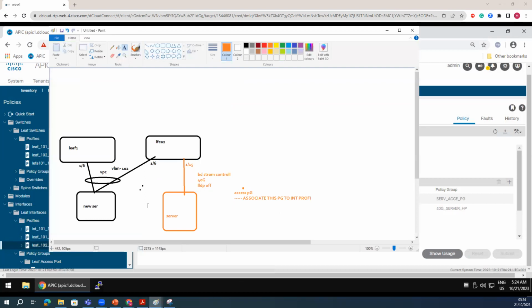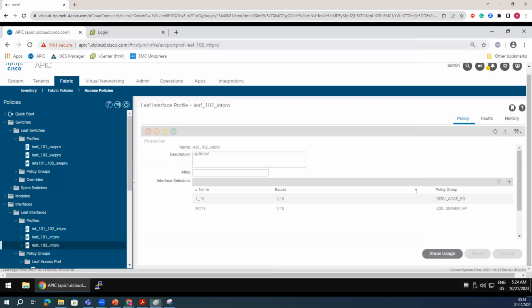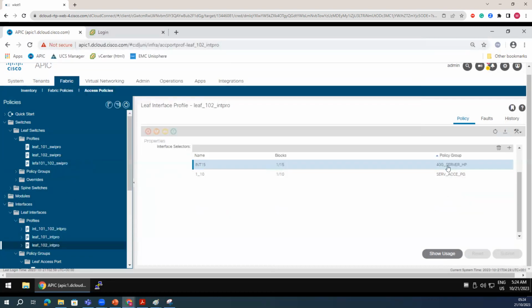Is it so that if something is applied and I want to modify it, I need to deassociate it again before making any changes? No. Suppose you already have interface 1/15 and this policy is running, for example, 40 gig server HP. How many interfaces is this policy running on? It can be on this one also, right? But never make any changes in a policy group unless you are sure where the impact will be in your environment.